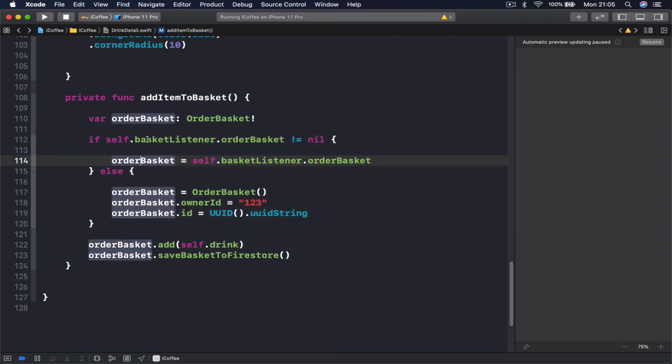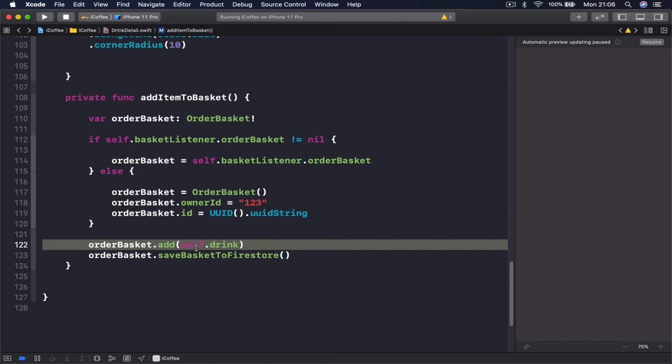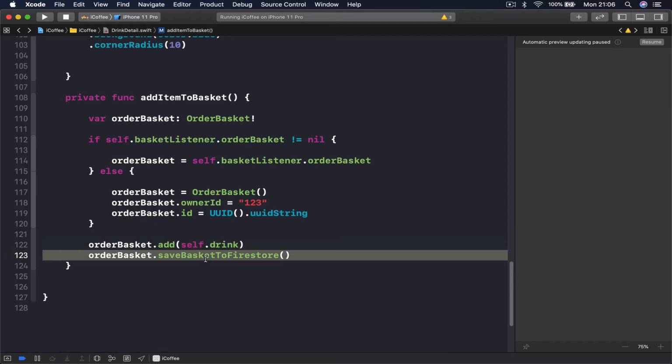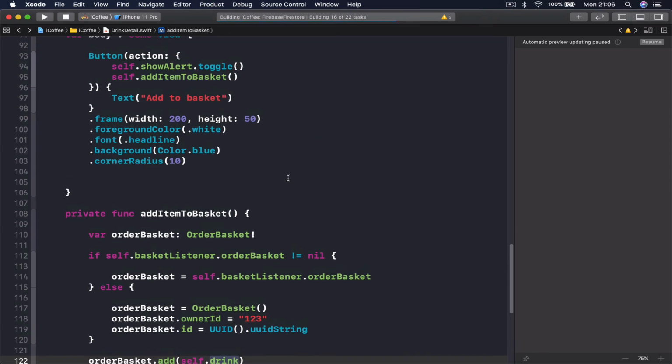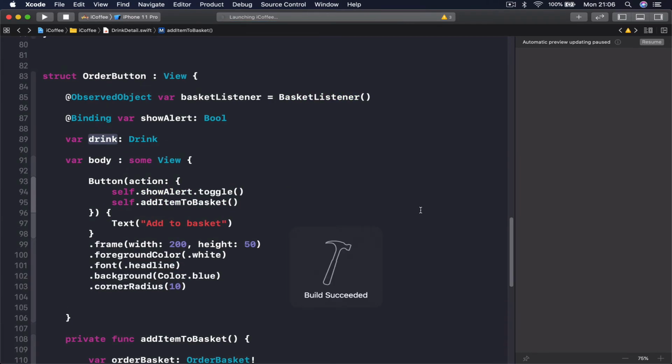So if we don't have a basket, we're going to create it, and then we're going to add an item to it. Or if we have a basket, we are going to grab it and add an item to that basket and then save it. So it's no matter what is the situation, we are going to get an item added to that basket, and we're going to save it to our Firestore. So let me run my application, and now we're going to check if it actually works.